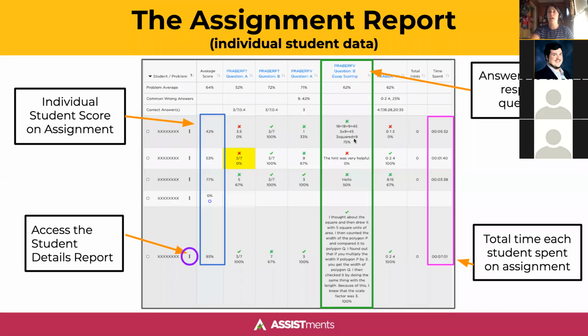As I go down the line for each student, I can see how much time they spent on the entire assignment. I can see their open response or essay scoring answers, whether it's an uploaded picture or a short response. And we'll talk about these symbols in just 1 minute.